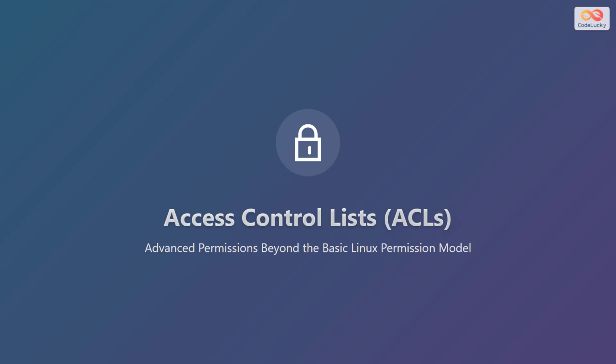In this video, we will explore access control lists, also known as ACLs. ACLs are a powerful tool that extends the basic Linux permission model, allowing for more advanced and fine-grained control over file and directory access. We will cover what ACLs are, why you might need them, how to use them, and some best practices to keep in mind.